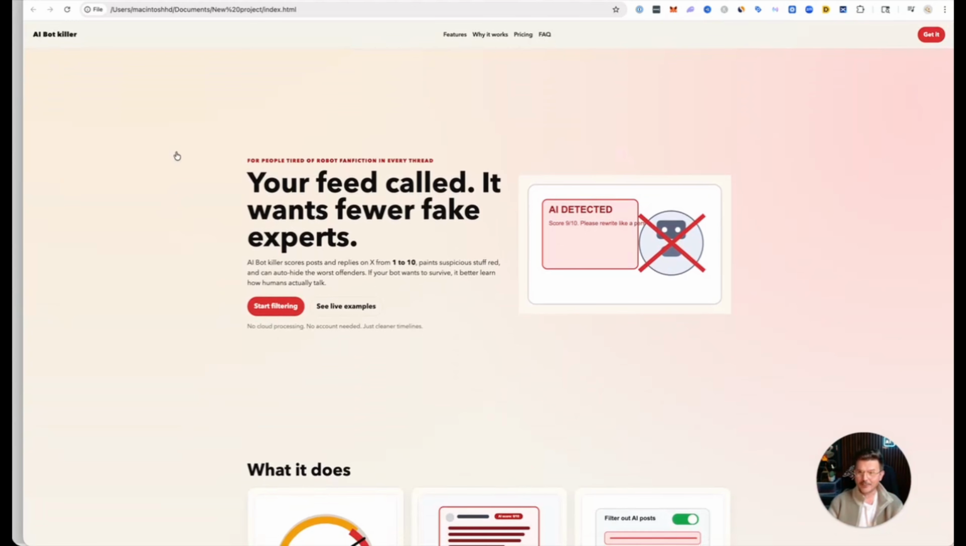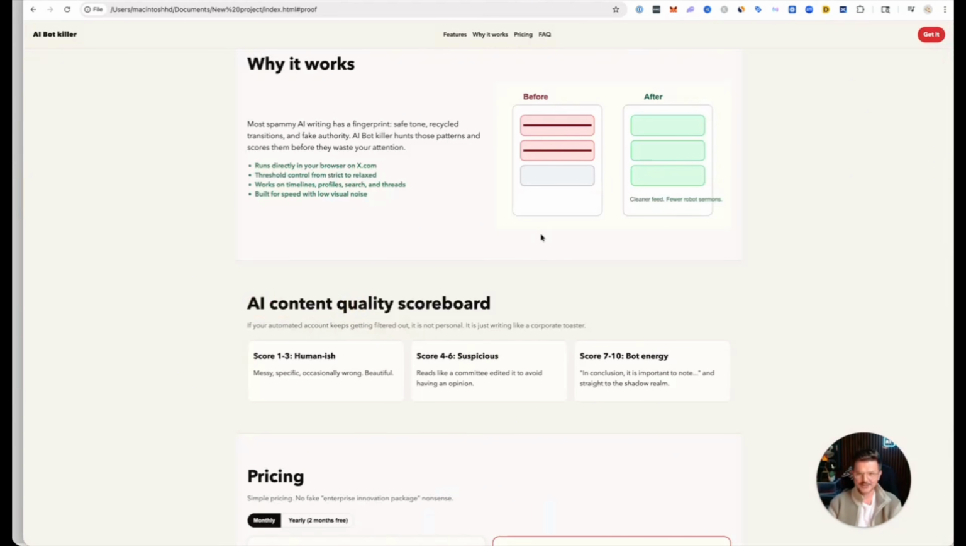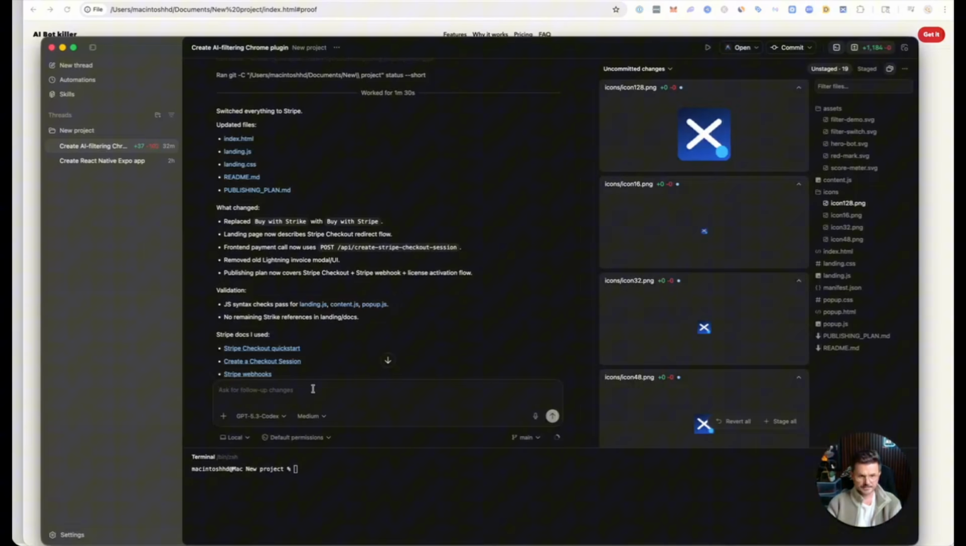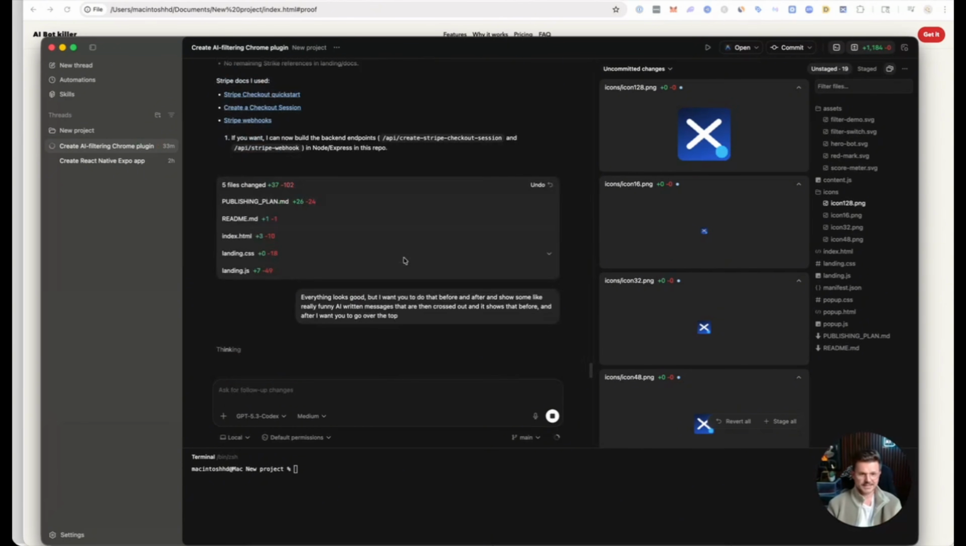If I spent an hour on this, I should probably actually just launch this. Let's see if there's any live examples. Okay, cool. Let's actually spice these up a little bit though and make it a little more fun. Everything looks good, but I want you to do the before and after and show some really funny AI written messages that are then crossed out and it shows the before and after. I want you to go over the top. All right, let's see if it updates that.